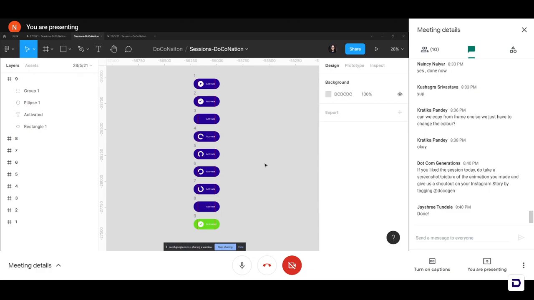So this is a pretty simple animation, and by looking at it, you might feel that it's very complicated, but again, it's pretty simple, pretty straightforward. All we're trying to do here is changing the shapes of different elements, and we're achieving this entire animation.